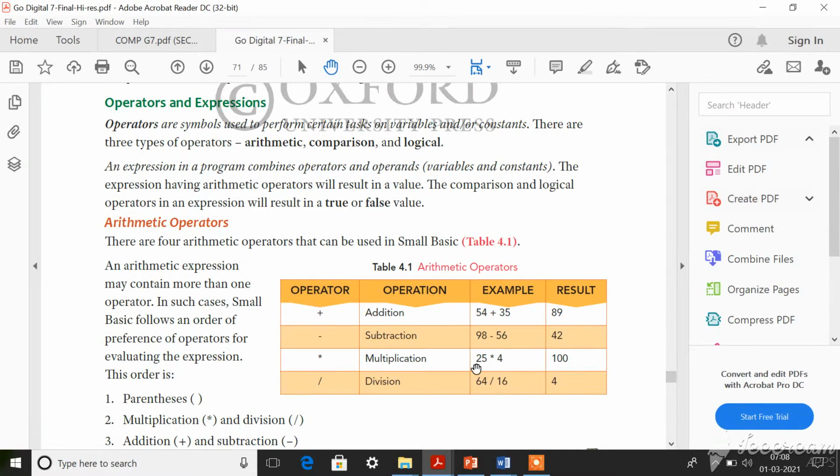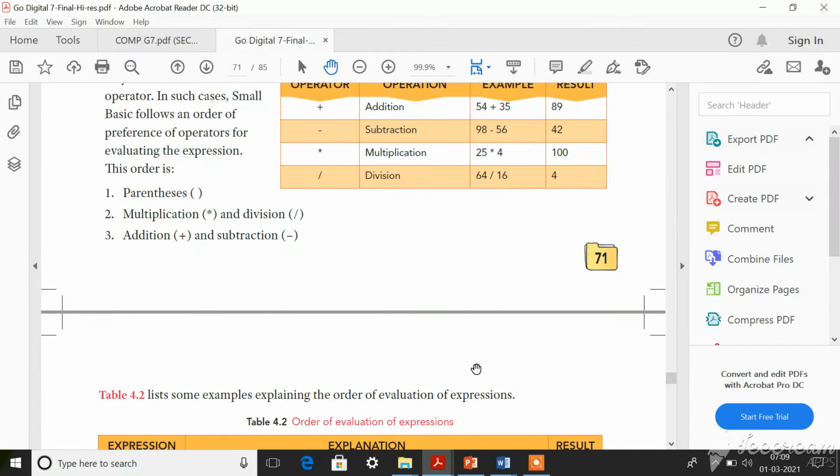Now let's learn more about arithmetic operators. Whenever you want to solve an expression, if it is a big expression consisting of many operators, then first of all you should solve the operands within the bracket. Then you should solve the multiplication sign, then division, then addition, and finally subtraction. So this is the order of an expression.